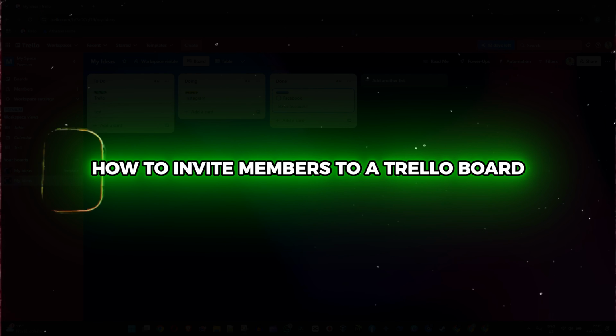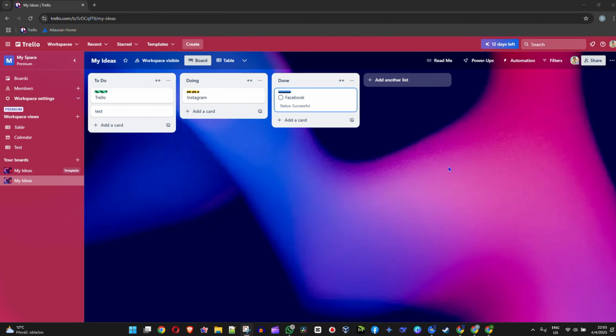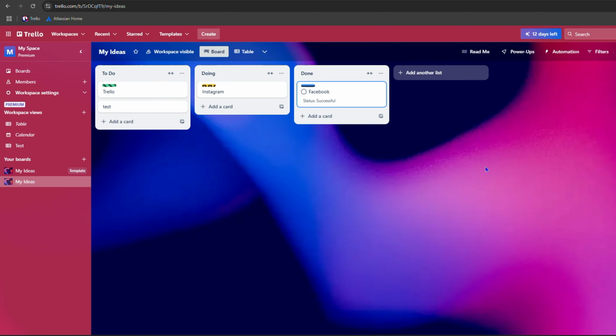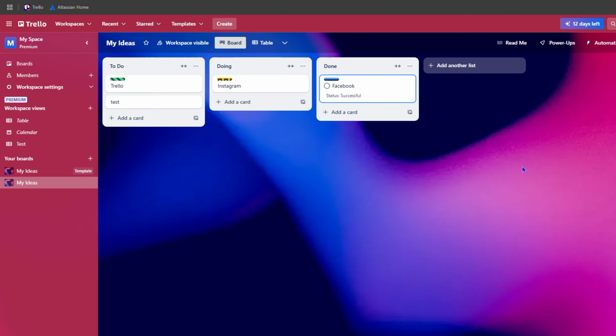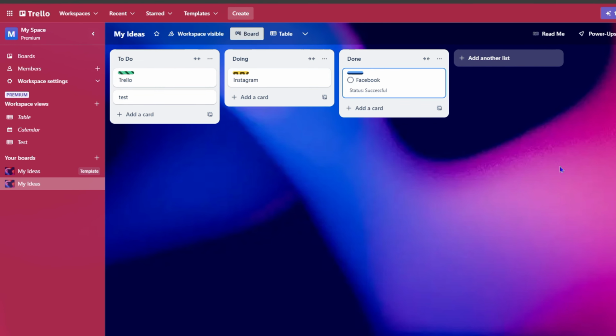To invite a member to a Trello board. So if you're working with Trello and you want to collaborate with others and you want to invite them to your boards, it's very easy to do.